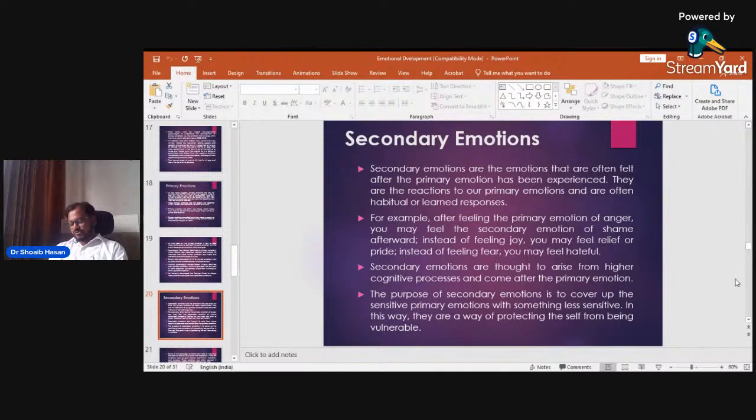So, what is secondary emotion? Secondary emotions are the emotions that are often felt after the primary emotion has been experienced. They are reactions to our primary emotions and are often habitual or learned responses. For example, after feeling the primary emotion of anger, you may feel the secondary emotion of shame. Afterward, instead of feeling joy, you may feel relief or pride. Instead of feeling fear, you may feel hateful.